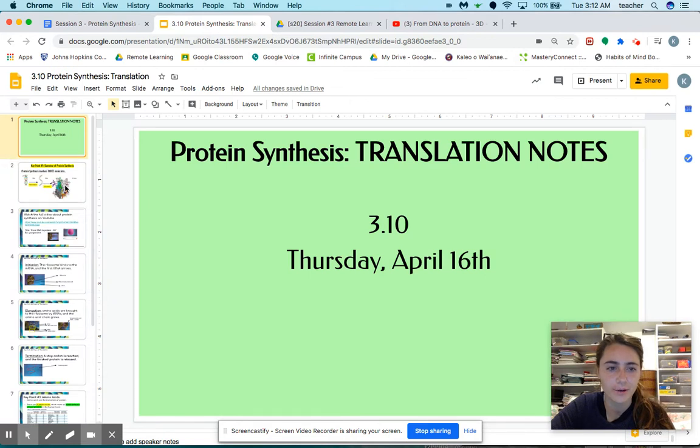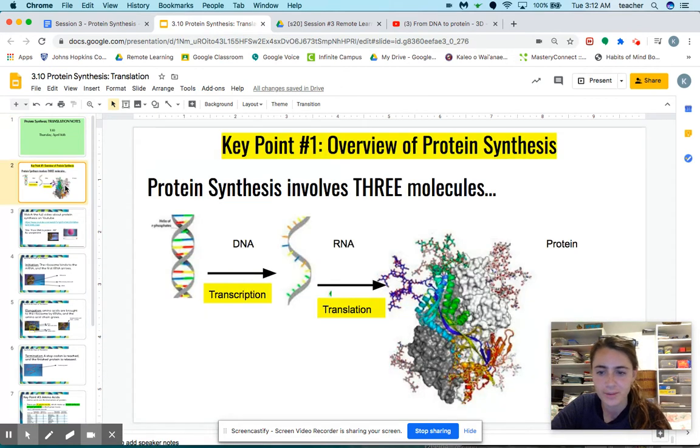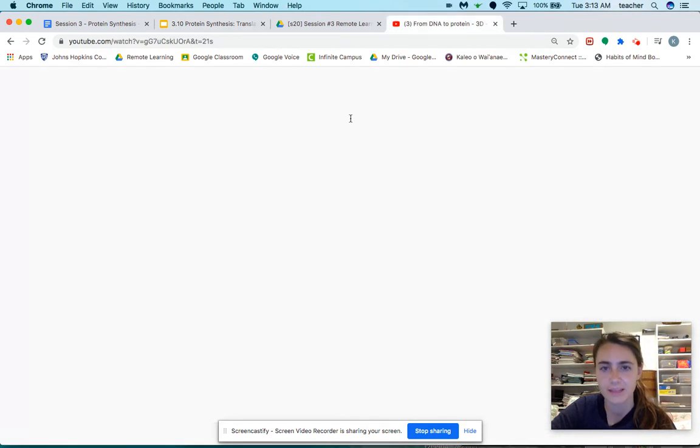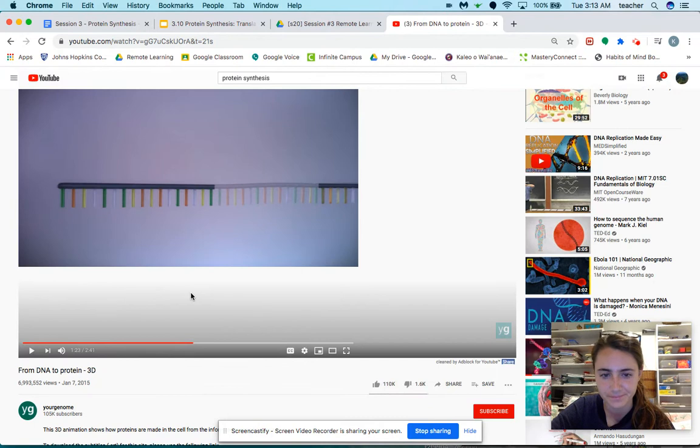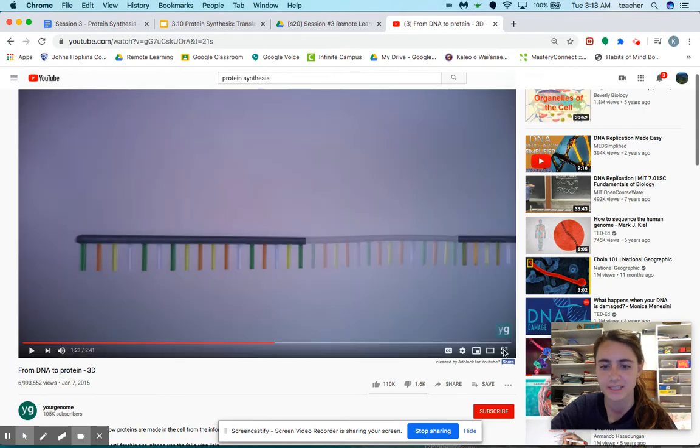Okay, so little recap. So we know that protein synthesis involves three molecules: DNA, RNA, and protein. Transcription is the process of DNA to RNA, and translation is the process of RNA to protein. So we're going to look at the video that we watched yesterday and leave off exactly where we stopped. So basically, mRNA has just been created, and it is going to leave the nucleus, find a ribosome, and make a protein.